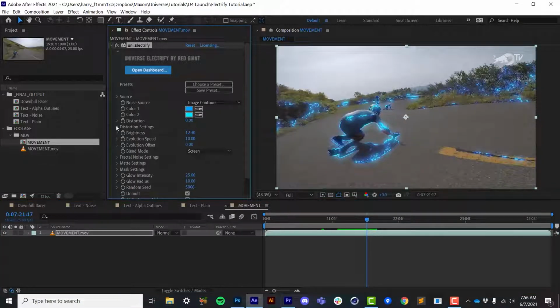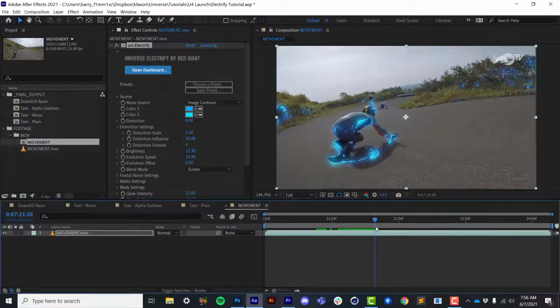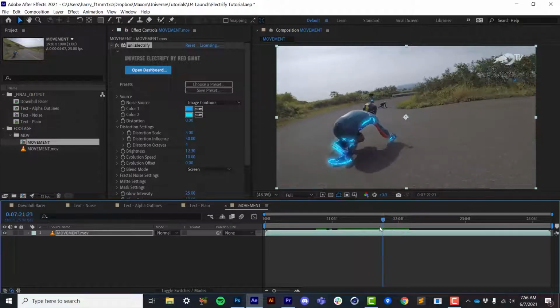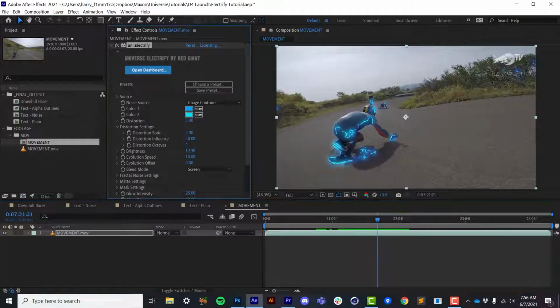The distortion is using a fractal noise source to distort the image. Fractal noise is layers of noise, starting with large layers of noise and getting increasingly smaller as we overlay them on top of each other. Often referred to as octaves or complexity of the noise, the distortion octaves really refer to how complex the noise is. So let me park it on a spot here, and let's turn up the distortion.